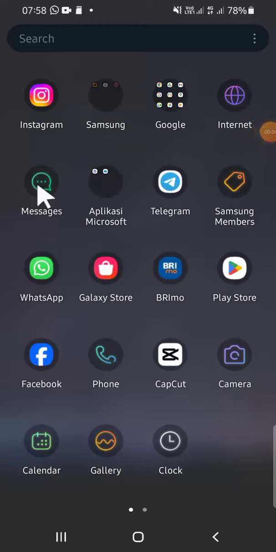In this tutorial, I'm going to show you how to archive text messages on an Android phone. So let's get started. First of all, open your message application on your Android phone.